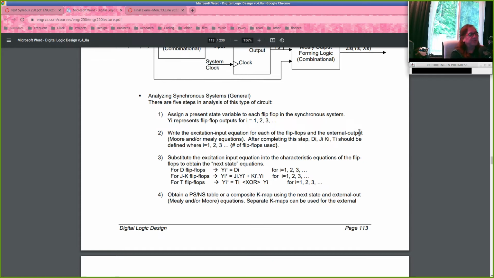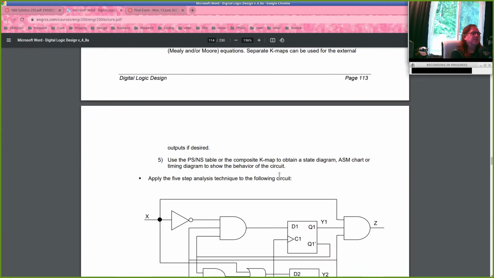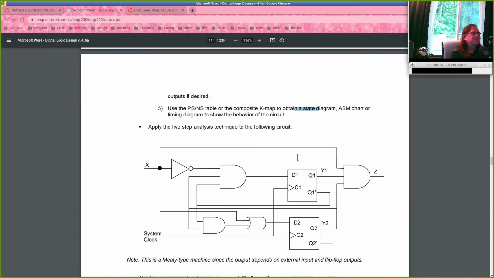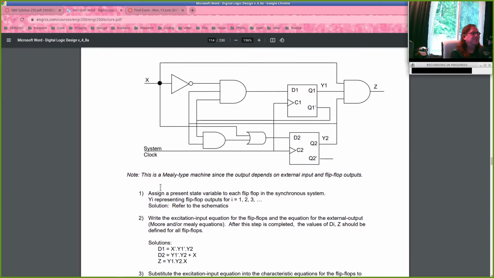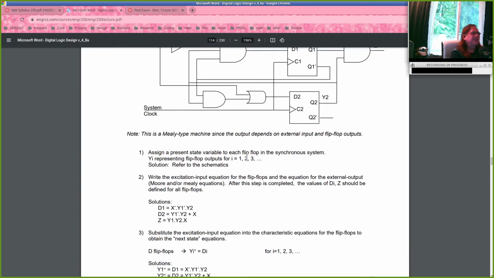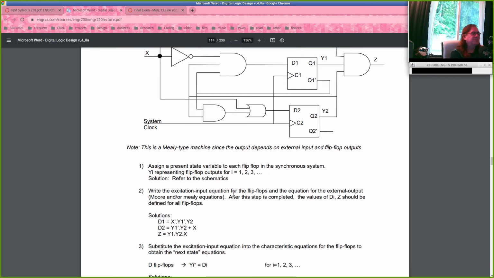That's the equation part that we do, and then substitute those into the equation of the flip-flop to obtain the next state equations, and then put together a present state next state table using those, and then make a state diagram. So here's an example, right? It's a big long circuit, 2 flip-flops, lots of logic, and assign a present state, refer to the schematic for the solution. So there's the names that were assigned to these outputs, write excitation inputs.